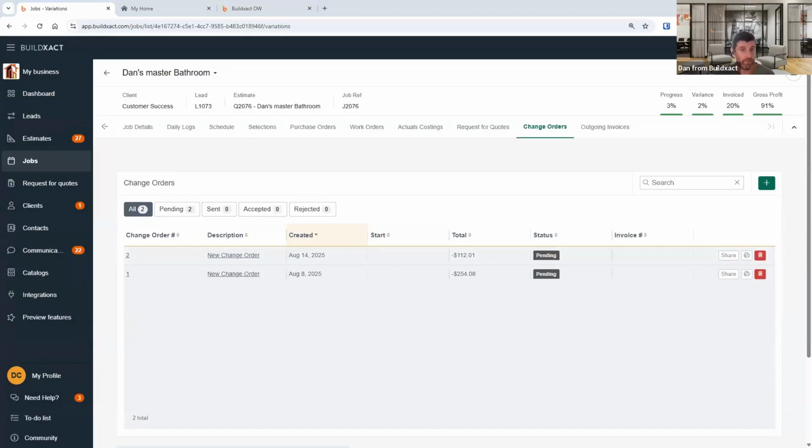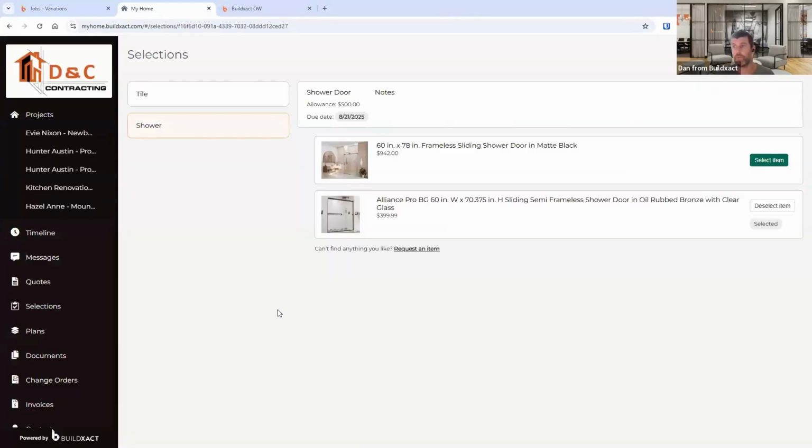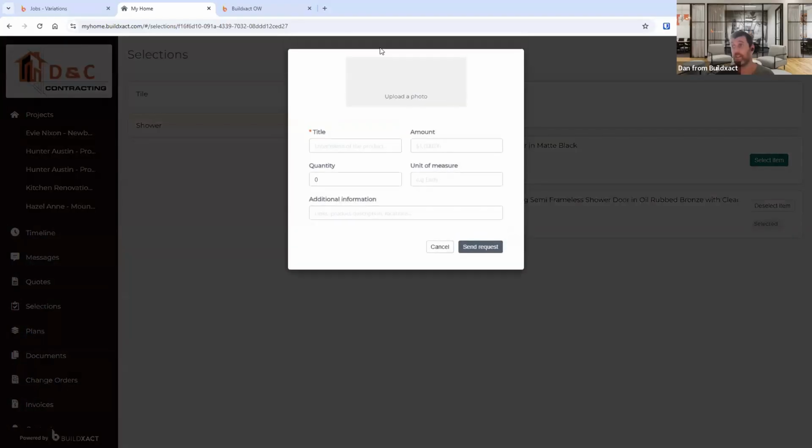Now, what have I covered? What have I missed from that? We did client selections. Oh, I did forget one thing before I get to the change orders. There's this option that says, "Can't find it, request it." Clients can add their own suggestions. We want them to add as much as possible so that you know what they're talking about. So website, links, pictures, whatever.